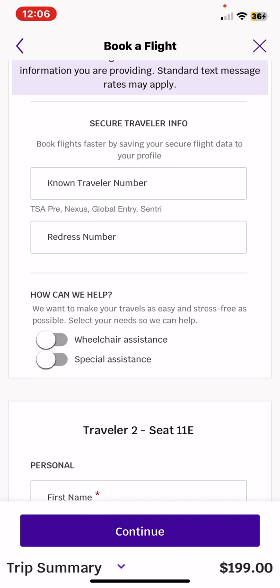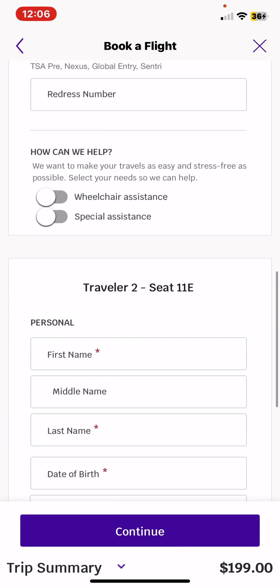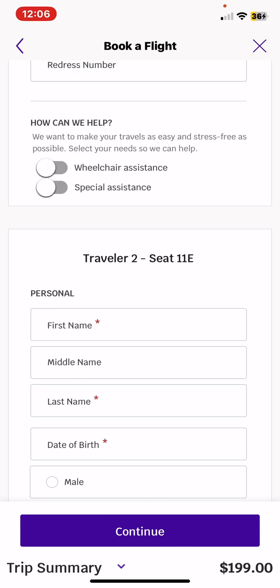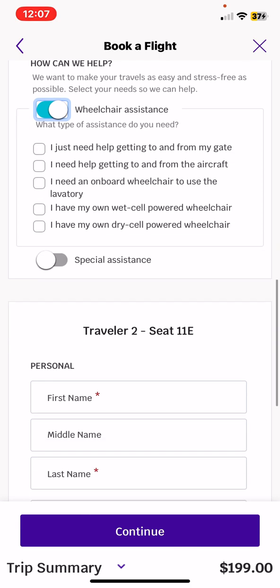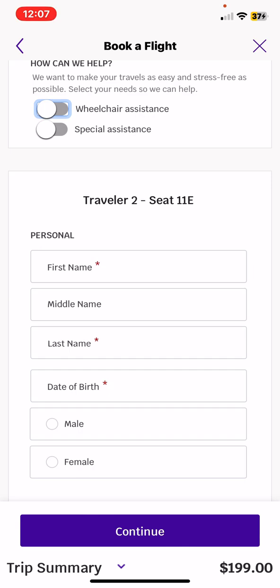And then there is some secure traveler info as well. There's a known traveler number and a redress number. These are just optional. And there's also an option if you need any sort of help, like special assistance or wheelchair assistance, just click on the white circle next to them. And for example, in the case of wheelchair assistance, you have to specify the type of assistance you need. So just look for it in case you need them.